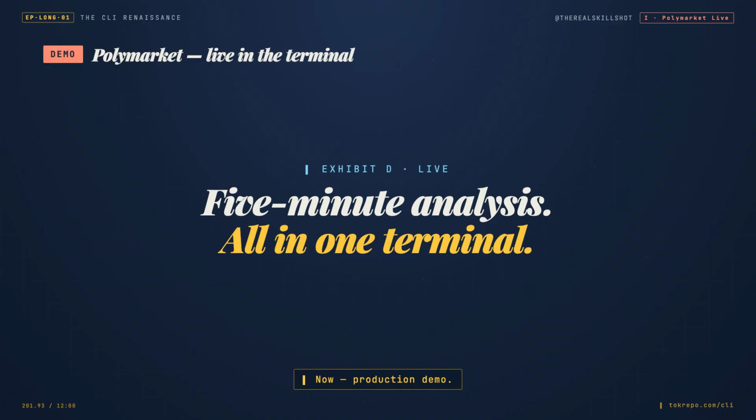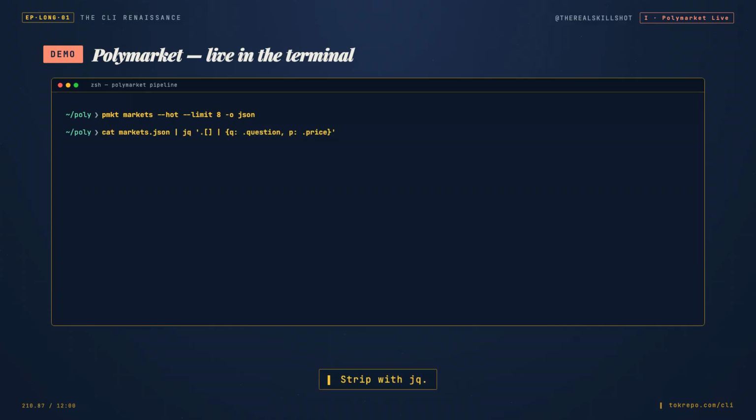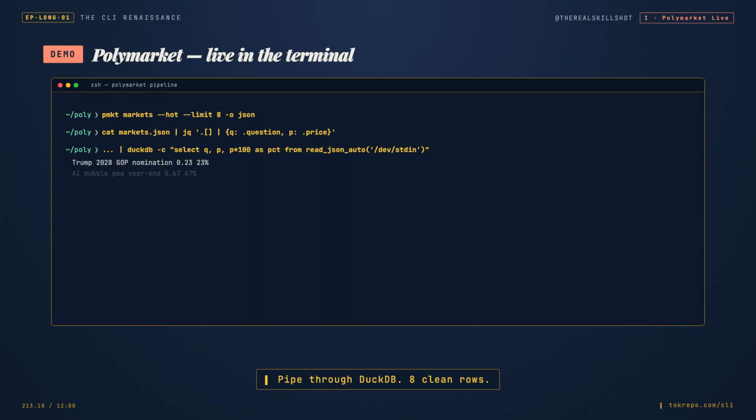Now, let me show you what this looks like in production. 5-minute analysis, all in one terminal. Pull the hot prediction markets. Strip the noise with JQ. Pipe through DuckDB, 8 clean rows, question and price.